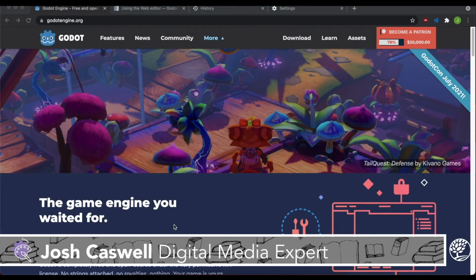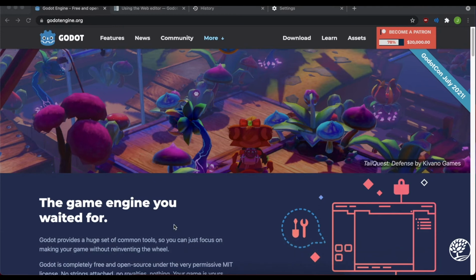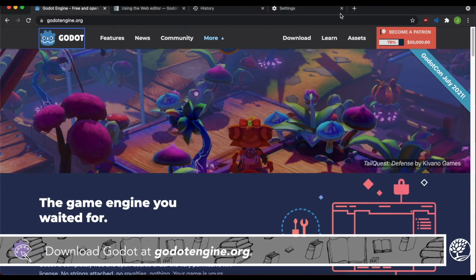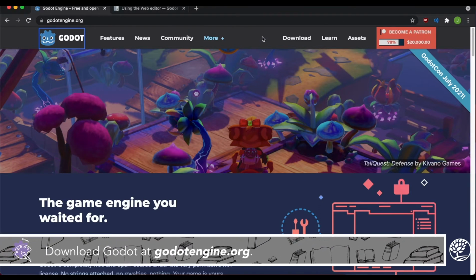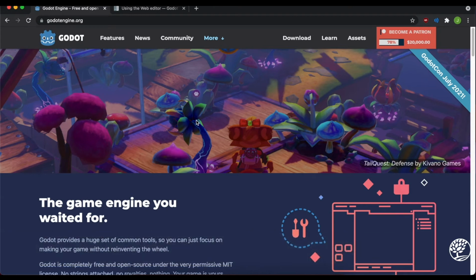Today I'm going to talk to you about another piece of digital creativity at home software that can be used for free. And this time it's Godot. You can get it from godotengine.org. And this is a game development engine in the vein of something like Unity or Unreal.